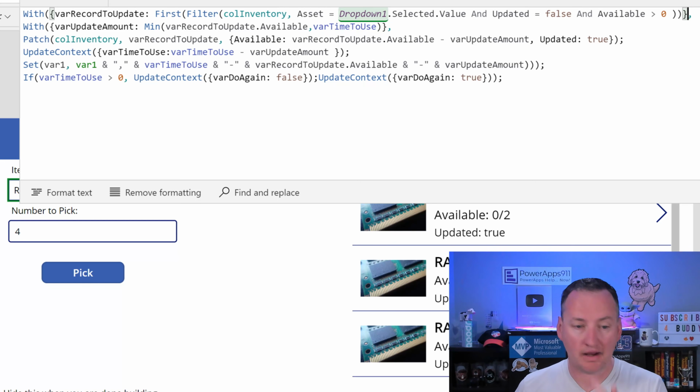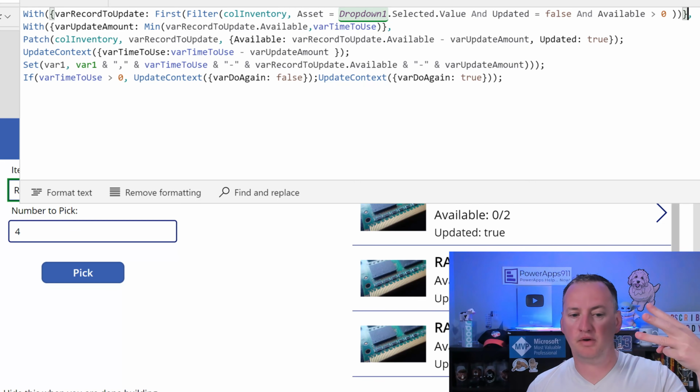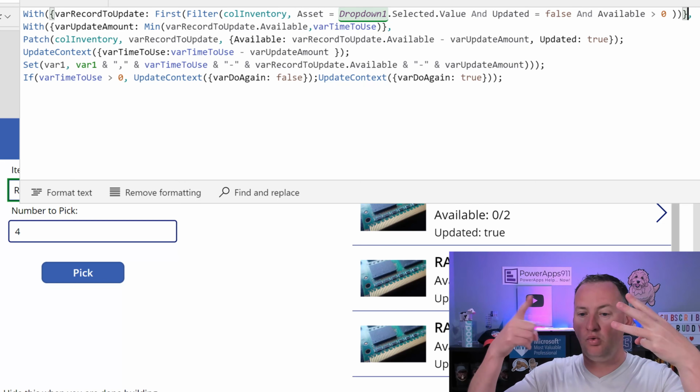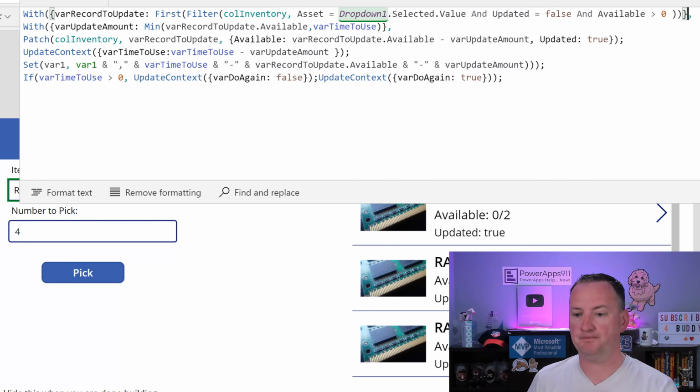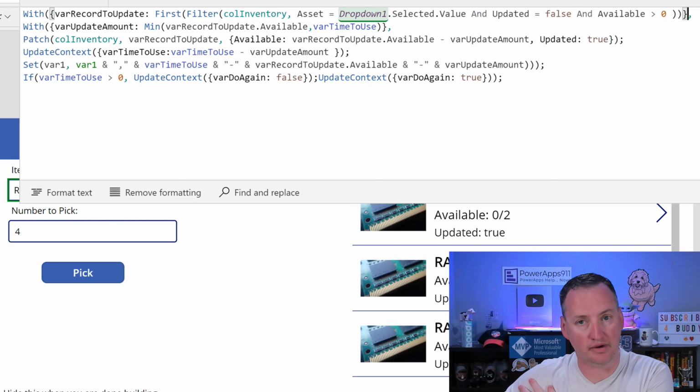We're going to patch that record that we just selected at the top. We're going to set available to be the amount that was available. So we had 3 available minus that min number we came up with. So if we only need to give out 1, 3 minus 1, we would set available to 2. And then we'd set the updated property to true, so that way we know that we've updated that location. We don't go back to it. Remember, we don't want to get caught in a loop of updating the same row over and over again.